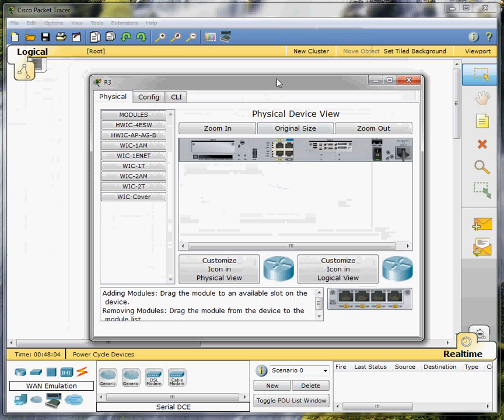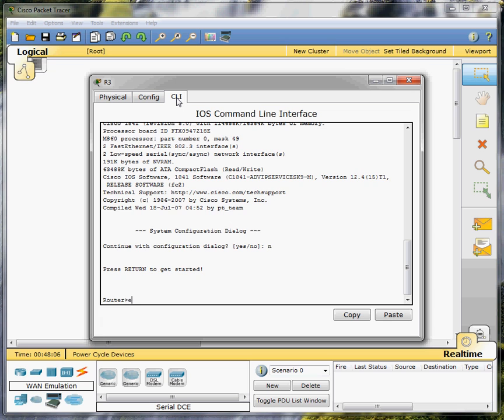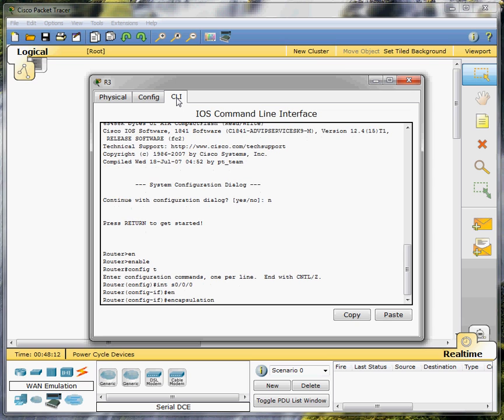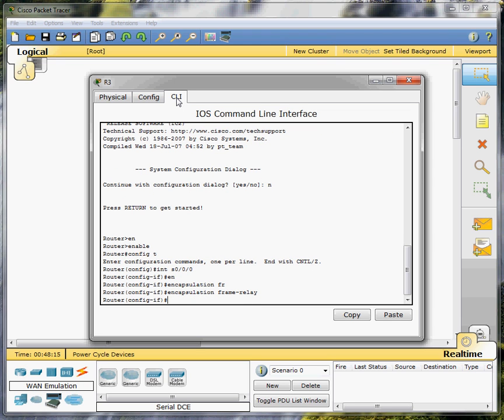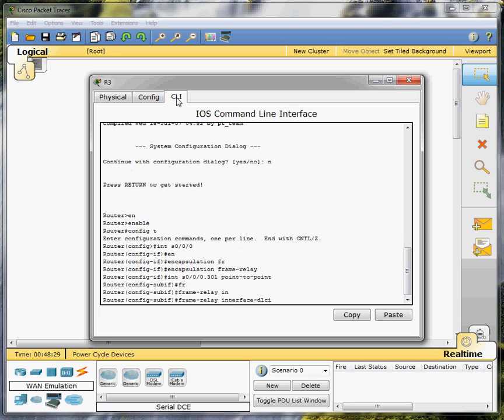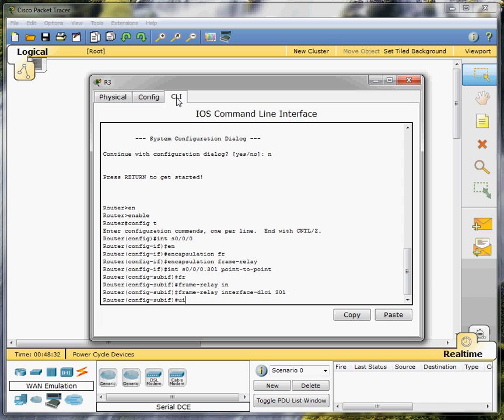Final router. Enable, configure terminal. Change the encapsulation to frame relay, sub interface 301, and point to point. Cannot forget point to point. If you don't put it in there, you can't make your sub interface. You'll just get a funky error. DLCI number 301, IP address 172.20.3.1, and a /30.